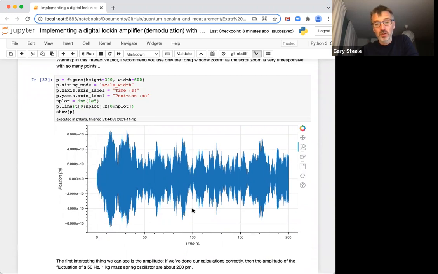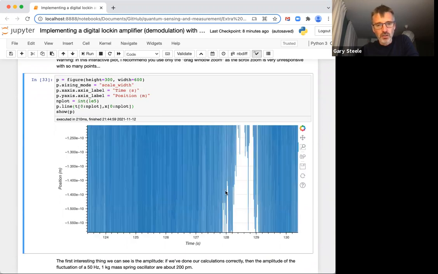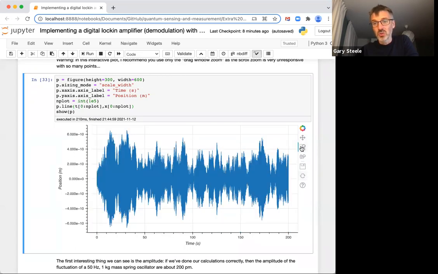To warn you, Bokeh is a great tool which has this cool interactive plotting, but when it has a lot of points, it gets really slow. So you cannot put 50 million points into Bokeh. So I've limited this to 100,000 points, and it's still a little slow. But what's kind of cool is, you can see here, this is what it looks like. The position, for whatever temperature this is now, is about 100 picometers.